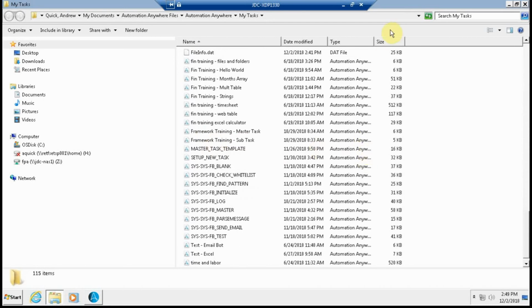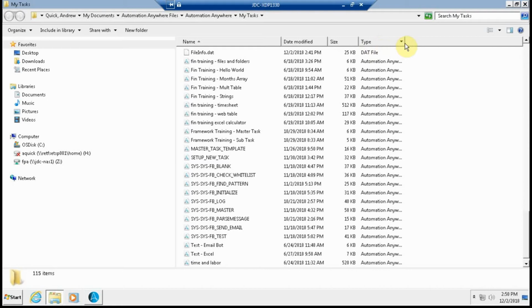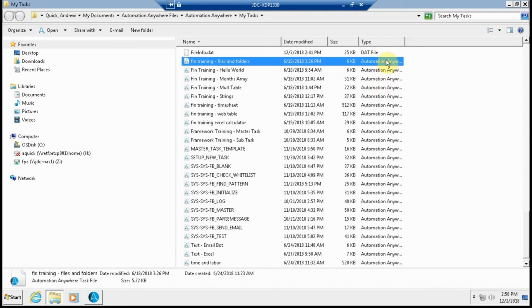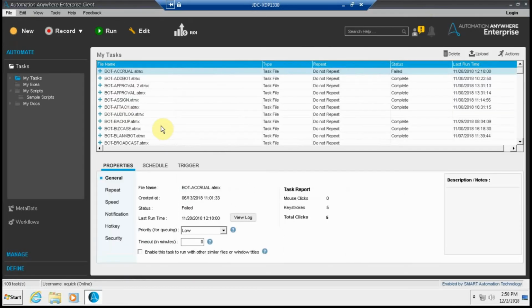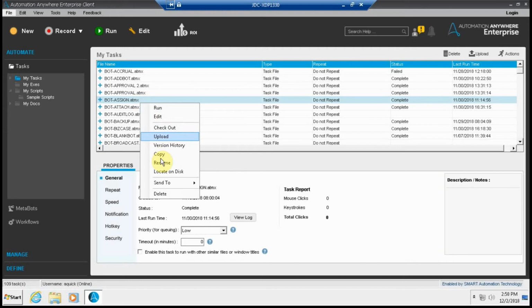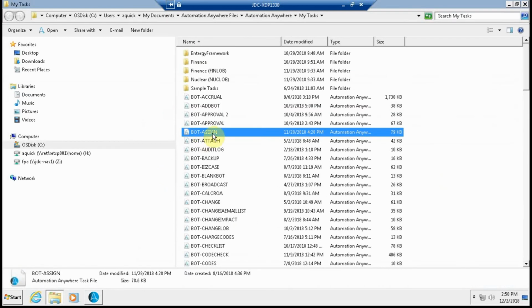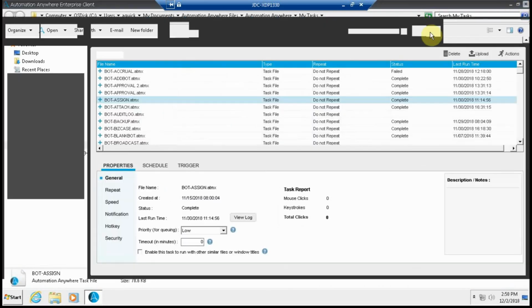You can see that they have the extension ATMX, and the type of file is Automation Anywhere task file. So these are the actual bots that you create and that you run. Also, in your task list, if you want to find out where a file is on your computer, you can click on any of these, right click, and click Locate on Disk, and it will bring you right to that file. So it's very handy to know.